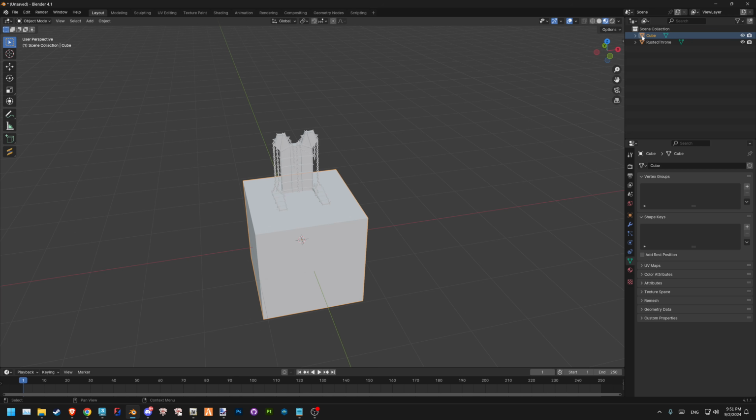Also, another thing you should take into consideration as a Blender starter, or if you're migrating from Max, let me hide my chair, is that Blender puts everything into your scene collection hierarchy.